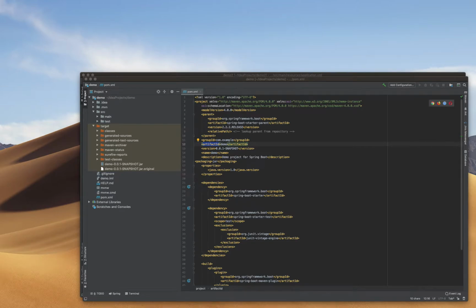Hello everyone. Today we are going to see how to change the default port in Spring Boot. Whenever we run a Spring Boot application, it runs on port 8080. So how do we change that?